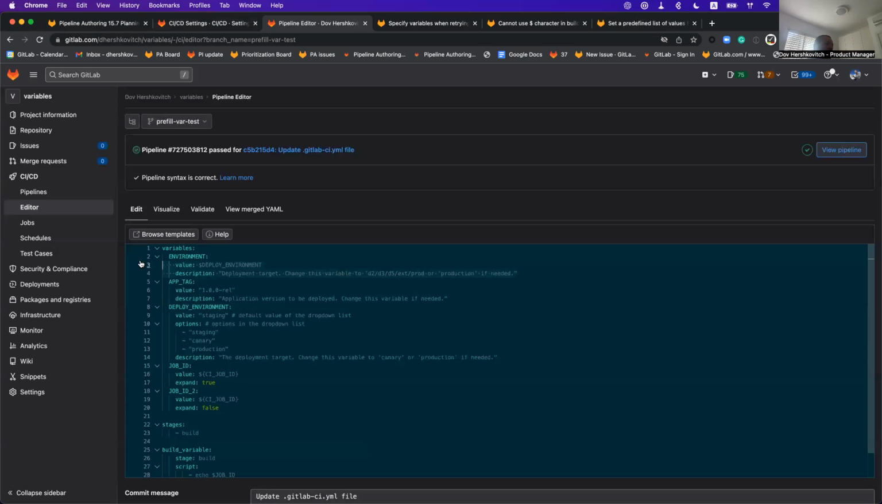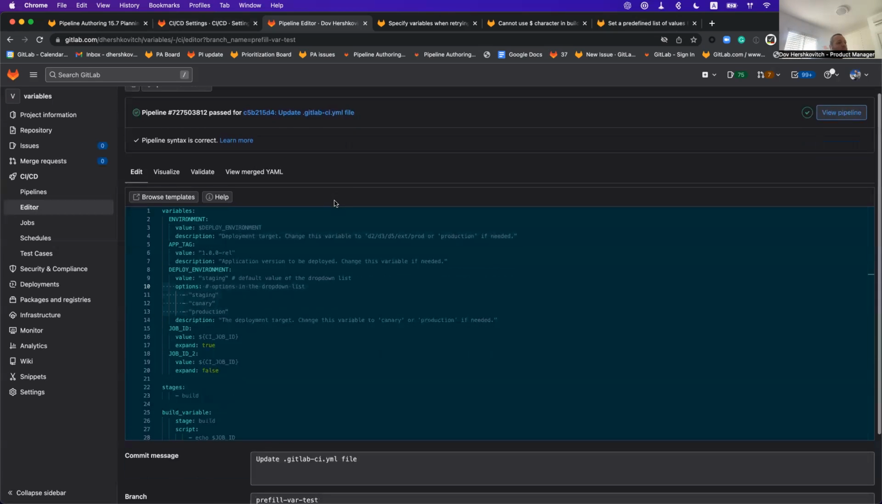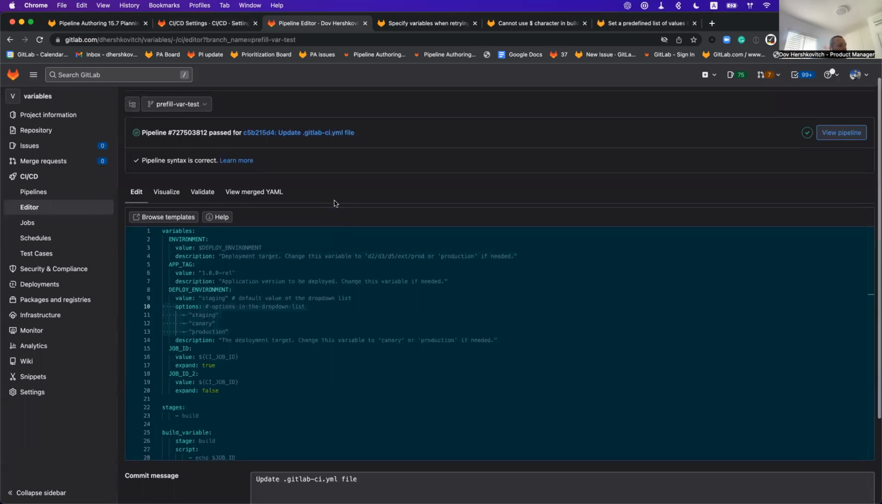The way to define a single predefined variable is those 3 lines, which was already available for our users, and we've added this option to allow users to specify multiple options and then select the option that they would like to choose. Yeah, and those are the 3 issues that will be available in 15.7. Thank you, and if you have any questions, feel free to reach out. Bye-bye.